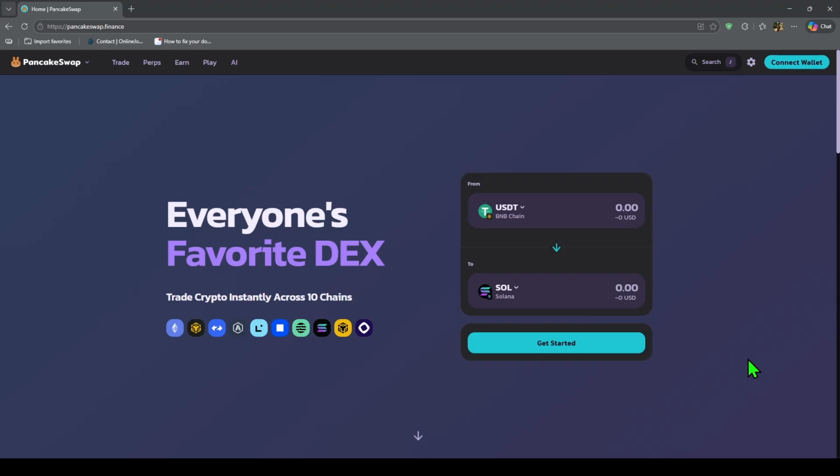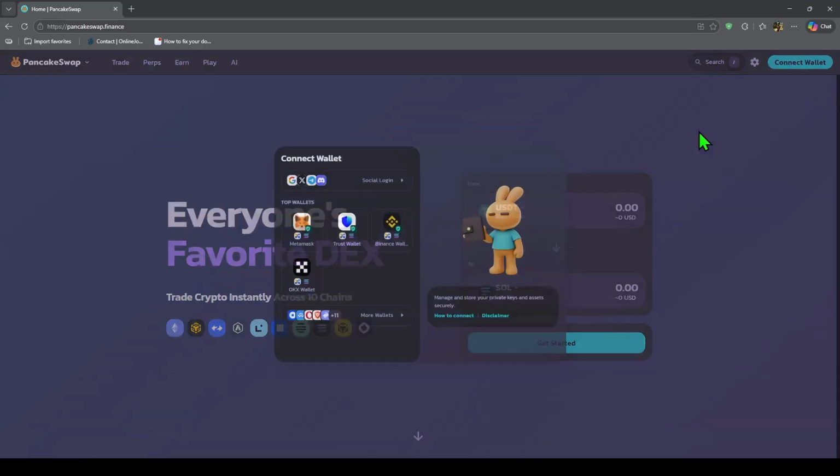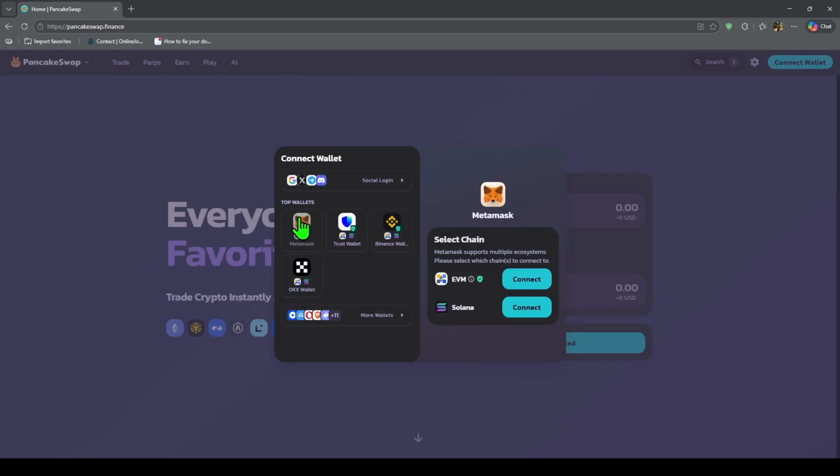Once PancakeSwap opens, look for the Connect Wallet button, usually near the top right corner of the page. Click it, then choose MetaMask from the wallet list.